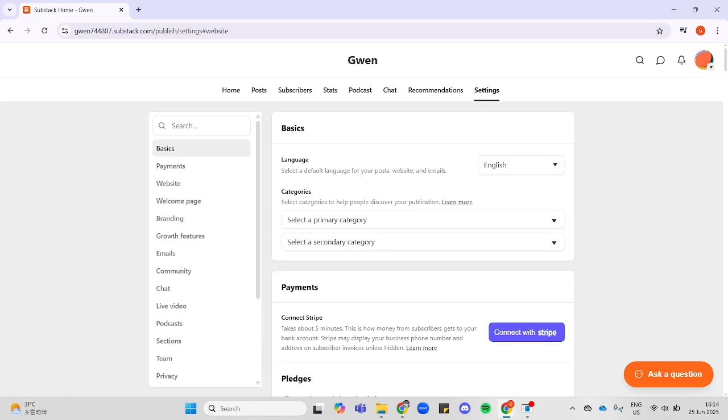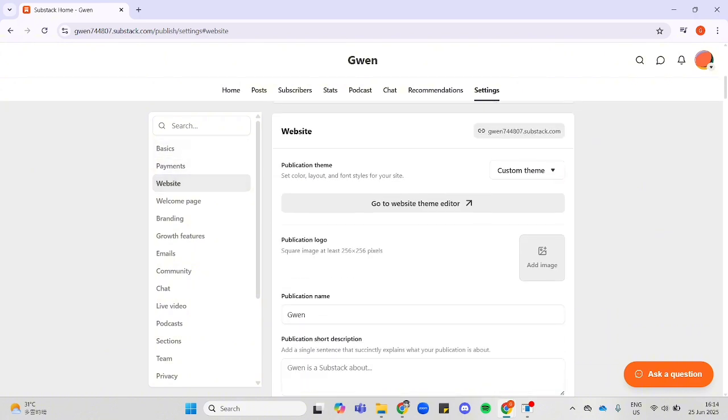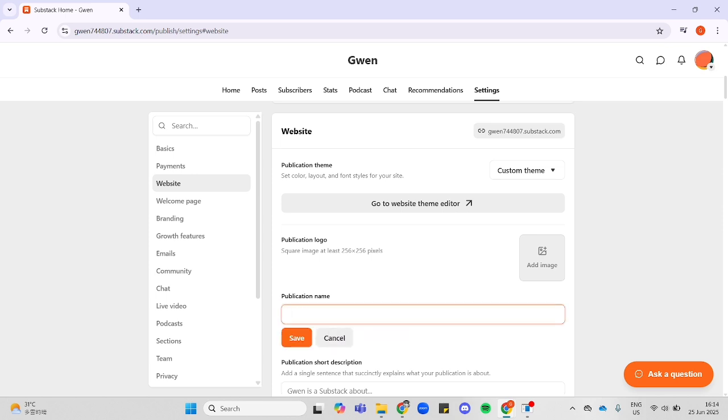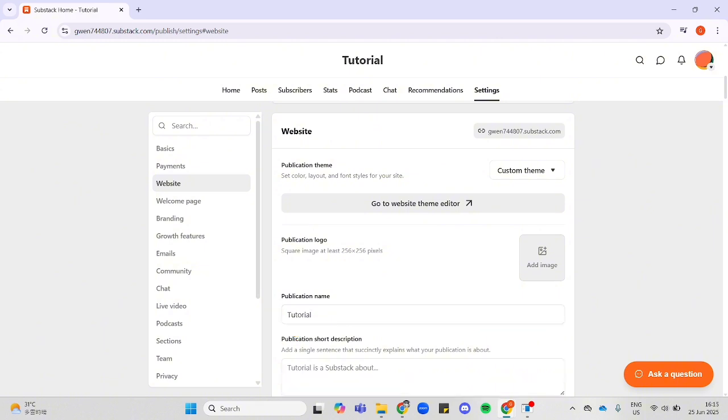Then Substack will refresh. Let's go to Website again. And as you can see, we now have the publication name right here. Just type in your new publication name, then click on Save to save your changes. And as you can see up here, the publication name was successfully changed.